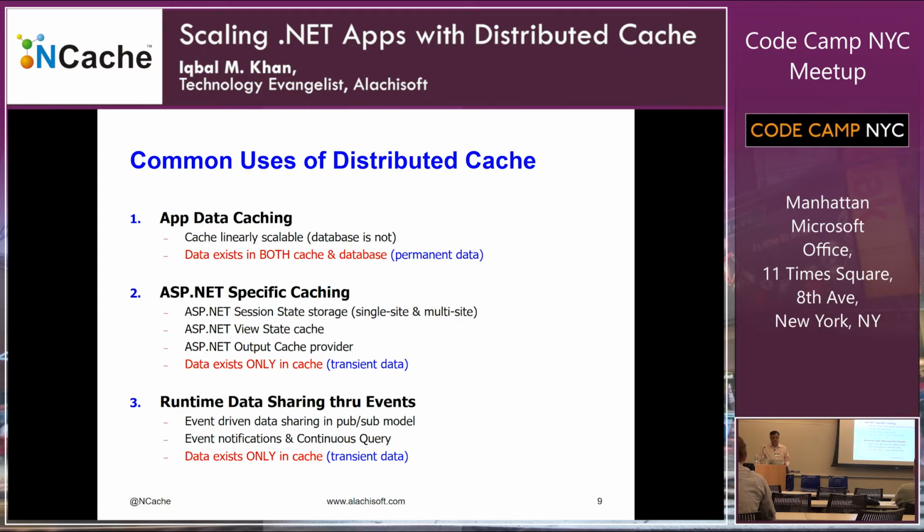So in case of application data caching, the thing to keep in mind here is that the data exists in two places. One is in your cache. Second is in the database. So the cache has to take care of this reality.